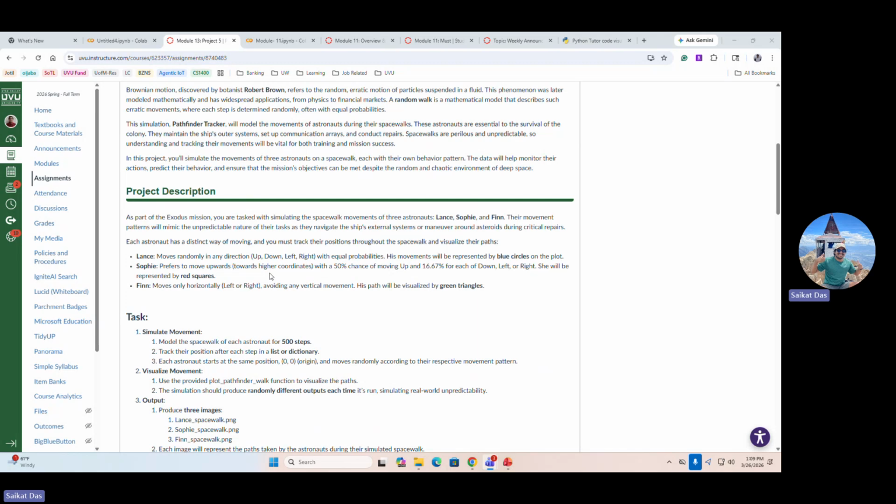Sophia prefers to move upward towards higher coordinates, with a 50% chance of moving up and 16.67% each for down, left, and right. That means going upward most of the time, and the other half is equally distributed to down, left, and right. If you divide 50 by 3, it is about 16.67. That's why we're saying equally the rest half. So the first half is going upward. The rest half is equally distributed to down, left, and right. She will be represented by red squares.